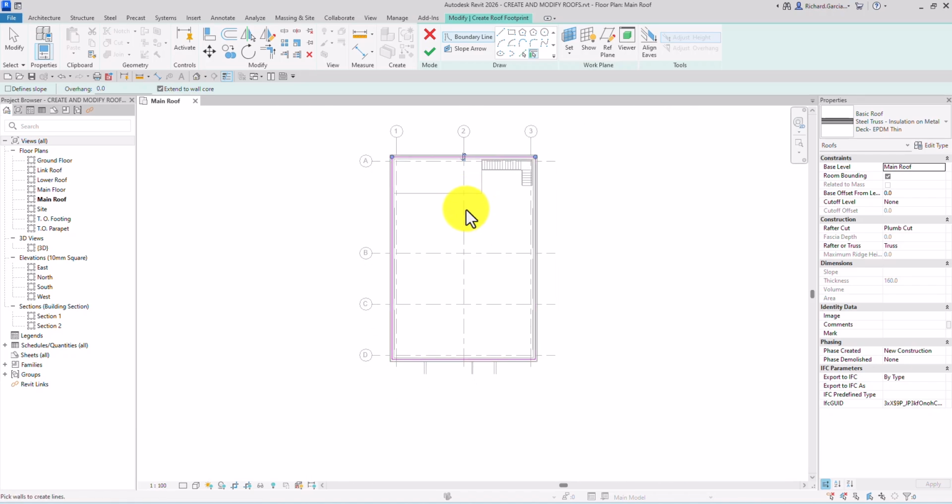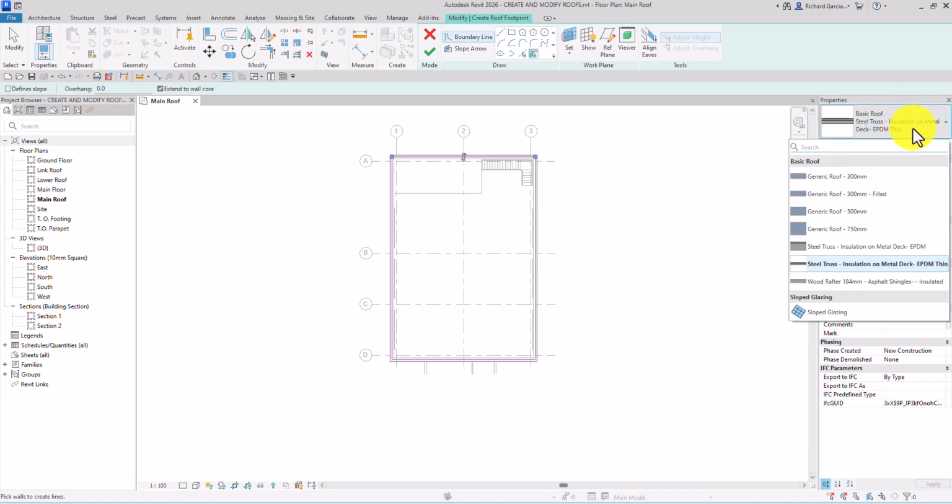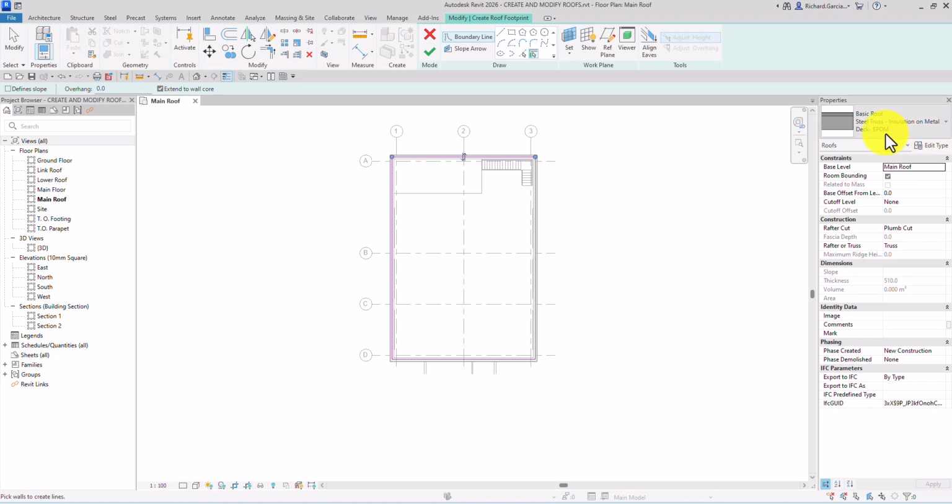Anyway, after that, we are going to change the type. For the properties here, I think we just need to use this one: Steel truss, insulation on metal deck, EPDM. Let's look. Okay, yeah, let's just use this one. Steel truss, insulation on metal deck, EPDM. Okay, so let's click that, and then just select the check here to finish.